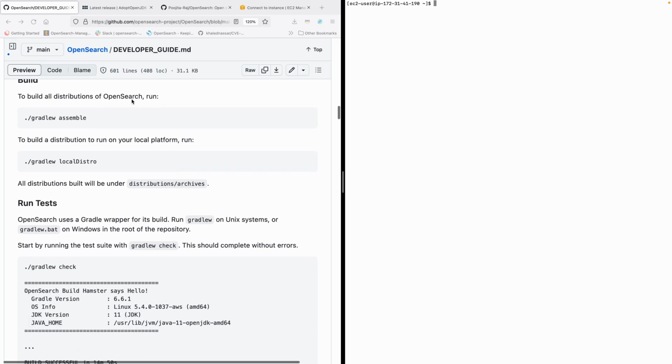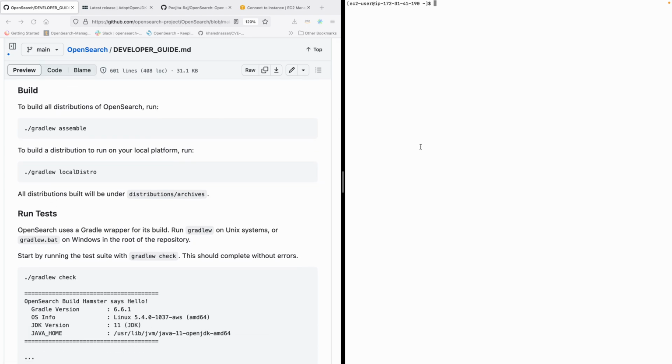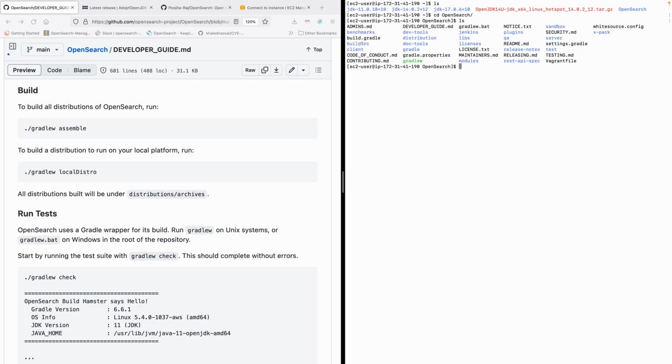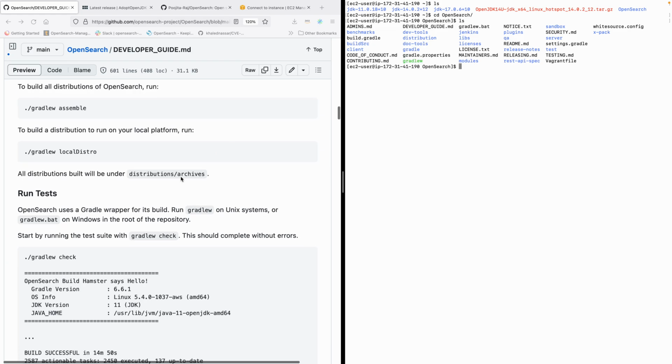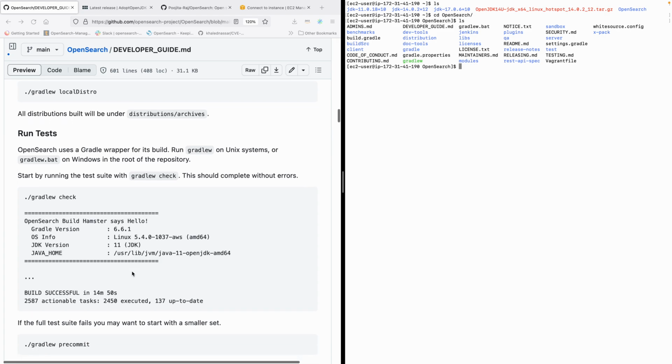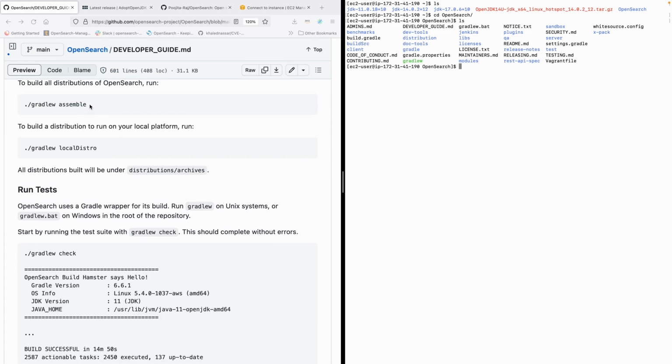To build all distributions of OpenSearch, run this. Okay. So now when you want to run it, obviously you want to be inside the OpenSearch directory. And this is the Gradle W that'll be running all of these commands. Gradle W assemble will take a while to run. So let me just start it to show you guys.